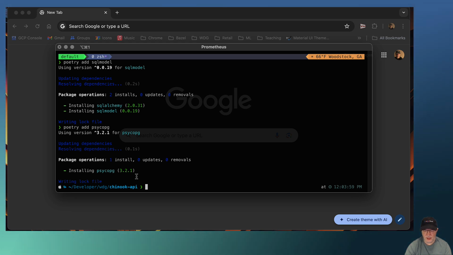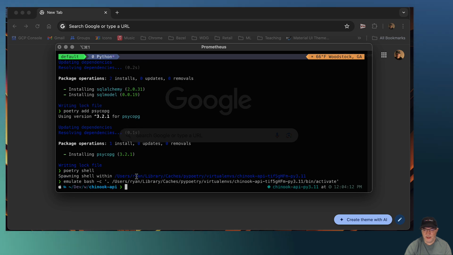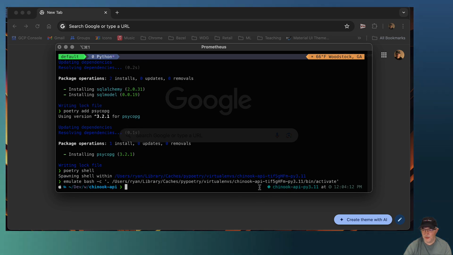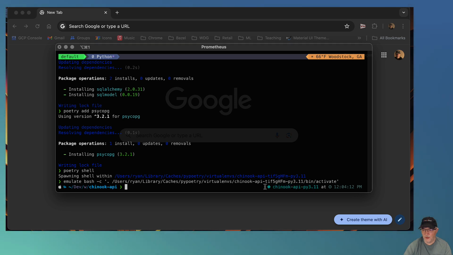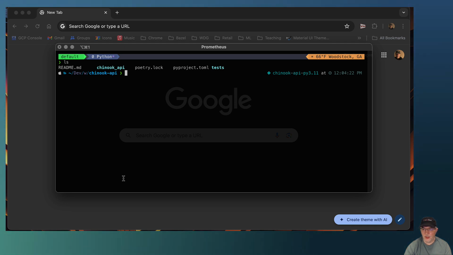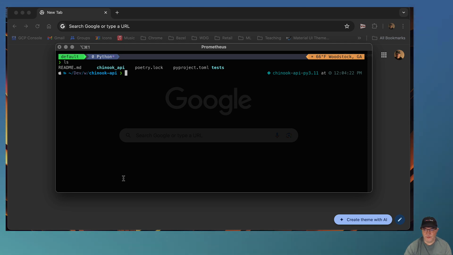But what I can do now is I can actually go poetry shell, and that's going to start up my virtual environment. And the way that I have my Z shell set up is you can see the virtual environment over here and what type of virtual environment it is. So now I can actually look at and run everything as if I was just in this virtual environment. All of my drivers are there, etc.